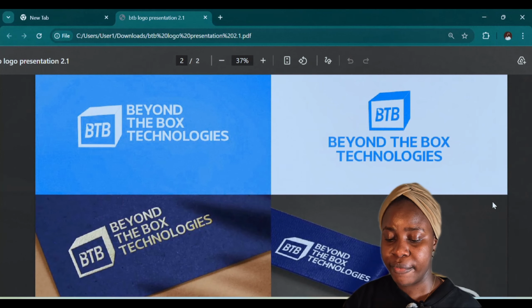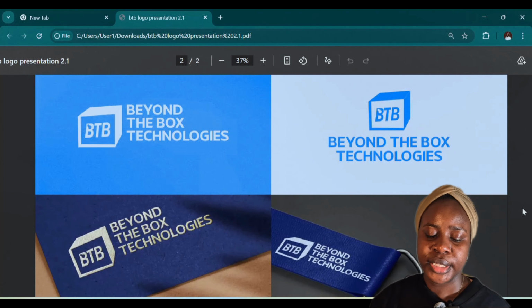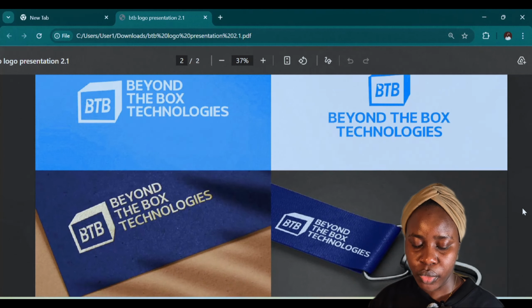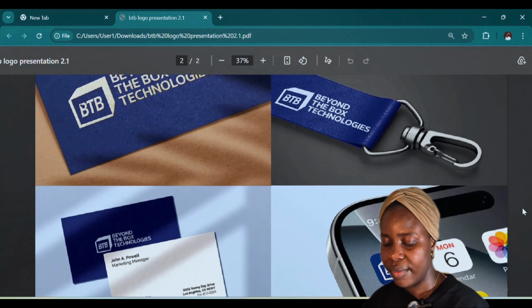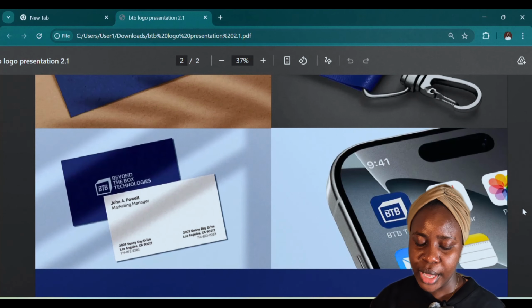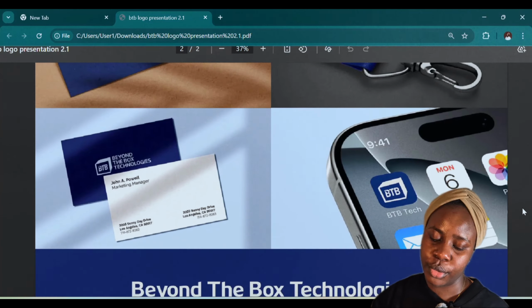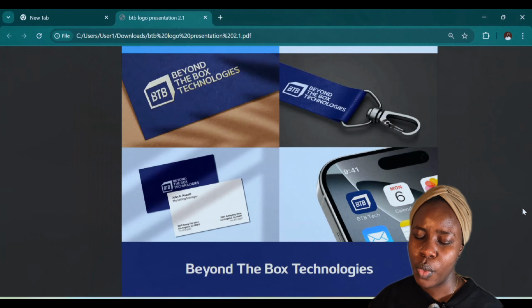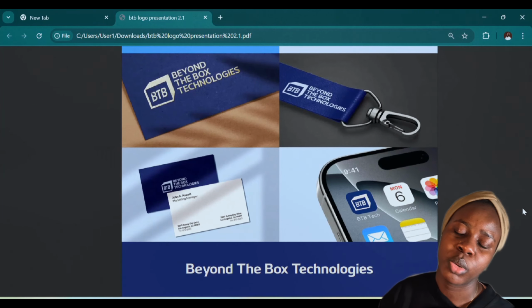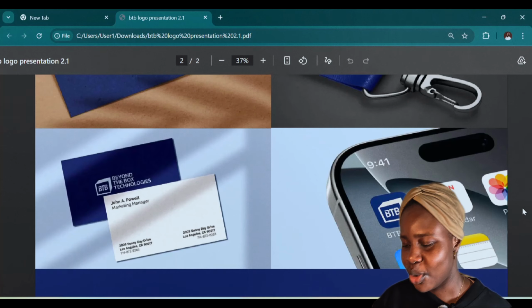So that's what I have for this bonus concept, and this is how it works when placed both vertically and stacked. These are the mock-ups that I chose for it, very minimal. So we have the usual embossed card, the lanyards, the business cards, and the icon card. You can see how well it works as an icon. It works well in small places and it works well when enlarged. So that's just what we have for Beyond the Box.